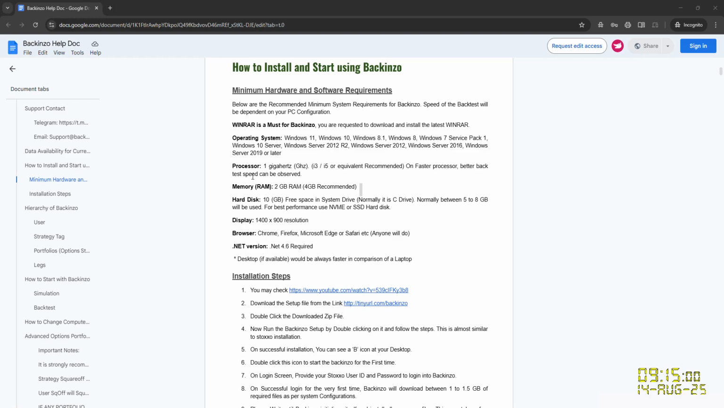Okay. Now coming to the memory. In terms of memory, Backinzo can function with 2 GB of RAM, but we highly recommend having at least 4 GB or more. This gives the application enough room to load the data, perform calculations, and ensure a smooth user experience, especially when you are running simulations or using multiple portfolios.